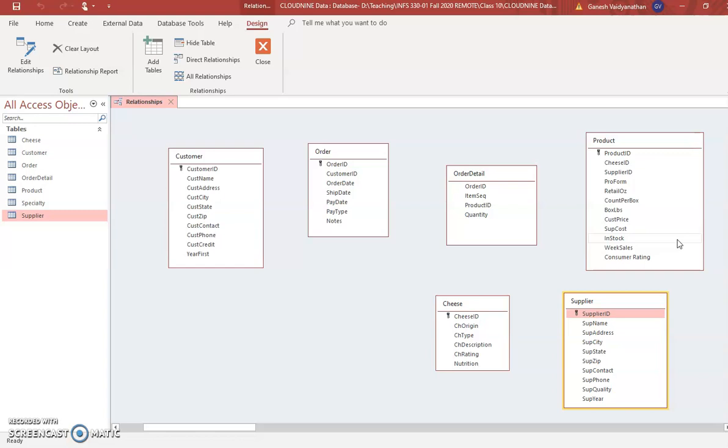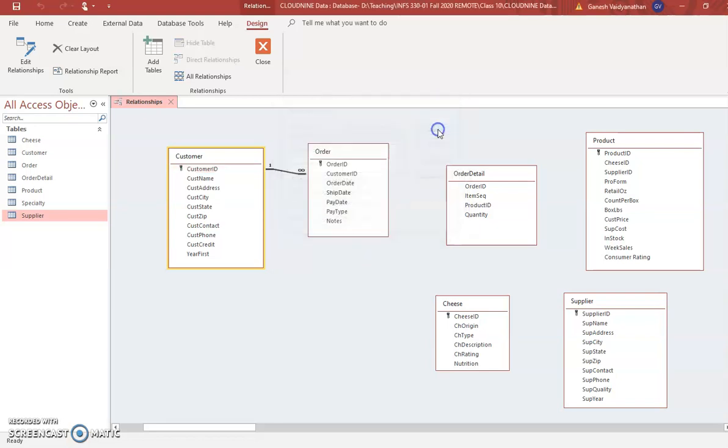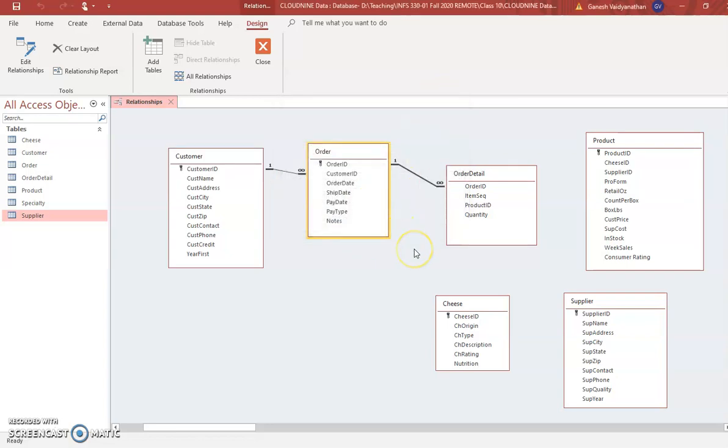Okay, let's form the relationships. So this customer ID and this customer ID can form a relationship. I'm going to click on this, grab it, and drop it on this customer ID. I'm going to enforce the relationship, cascade, make sure that I have one-to-many, and I'm going to create it. Similarly, this order ID and this order ID can be related. So I'm going to click on these, one-to-many relationship, create, and I've created that.